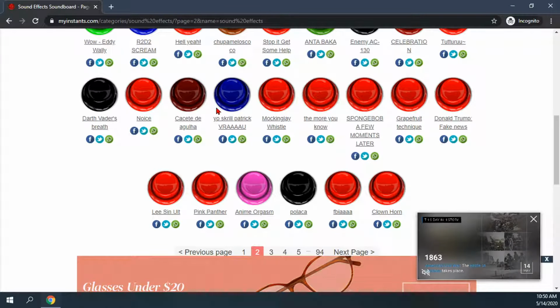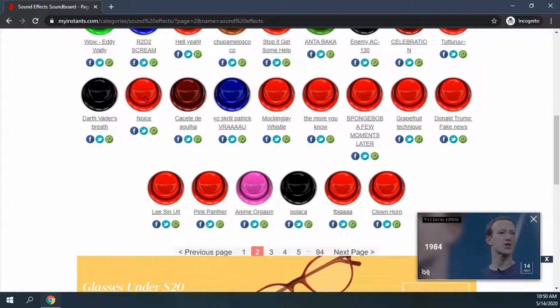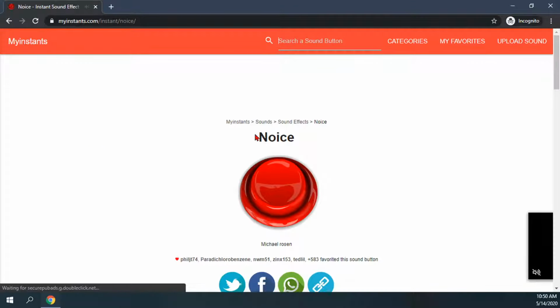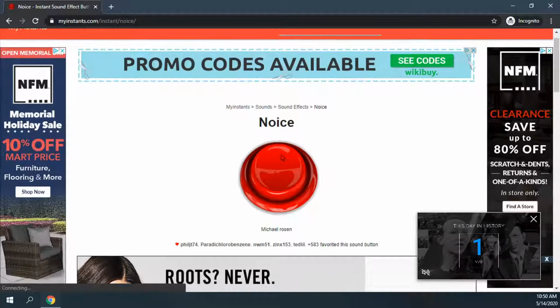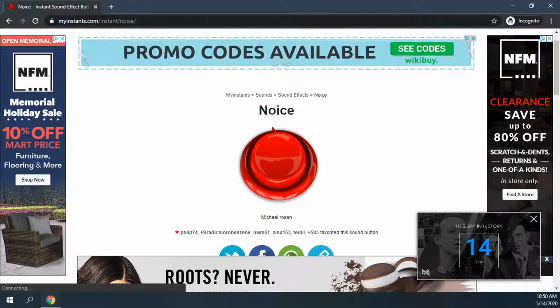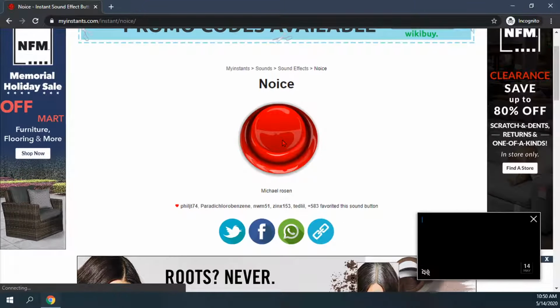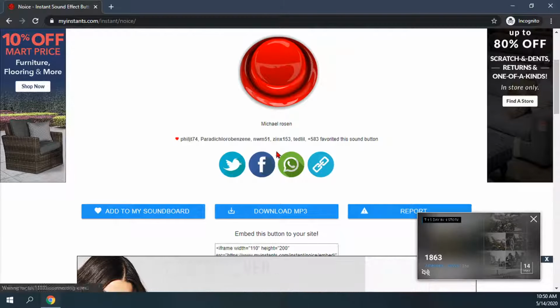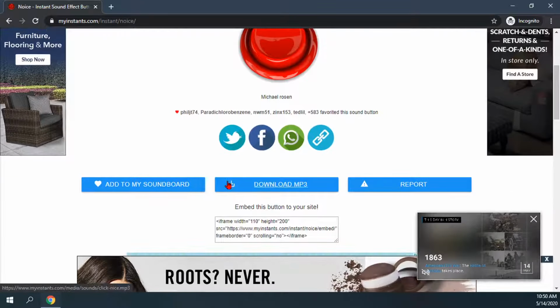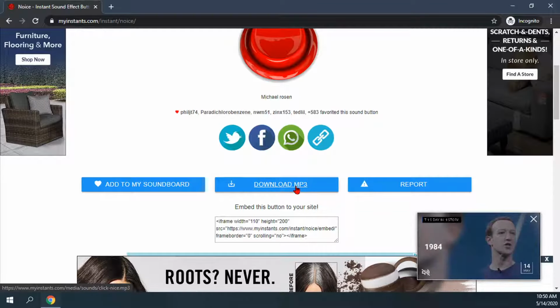But how to download one to use in like a video or something like that. So I'll go ahead and click on, let's just go with noise here. Okay. I'll go ahead and click on the title of it, and then it will bring me to the noise web page, or the page on the site where you can download it from. It gives you some more stats about it. And then down here, you'll see there is a download MP3 option. Go ahead and click on that to download it.